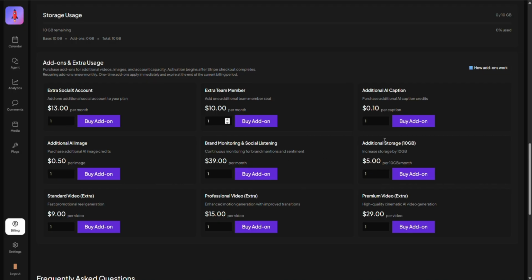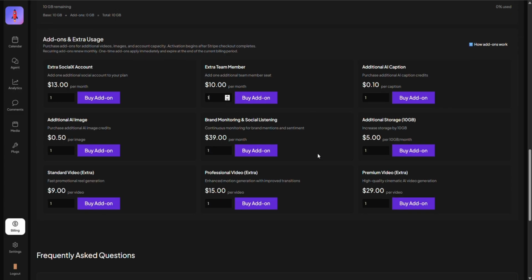Running out of space? Simply upgrade with additional storage, starting at $5 per 10 gigabytes per month. And for video content, you have flexible options. Create standard videos at $9 per video, upgrade to professional videos with enhanced transitions for $15, or go premium with cinematic quality videos at $29 per video.